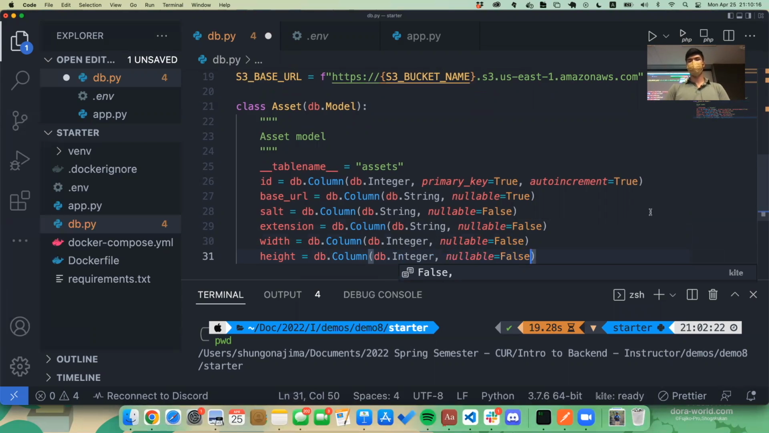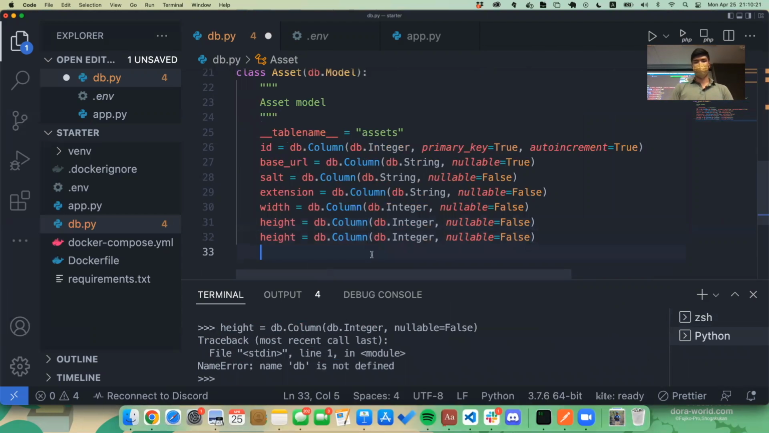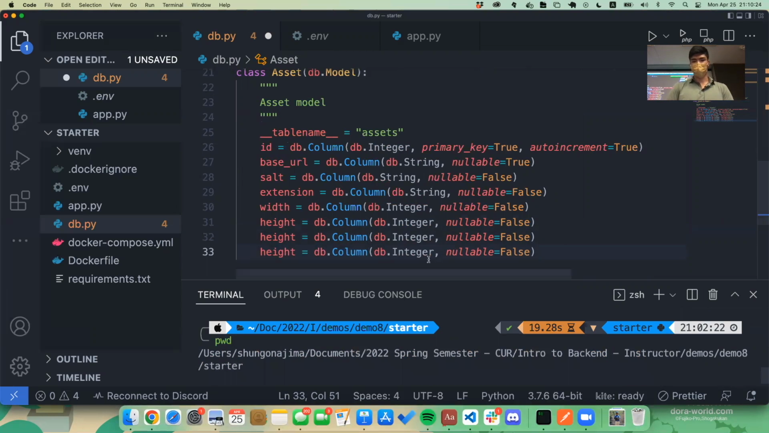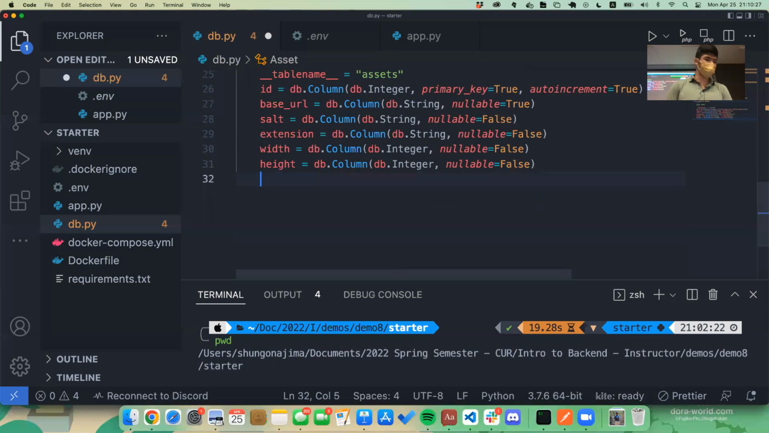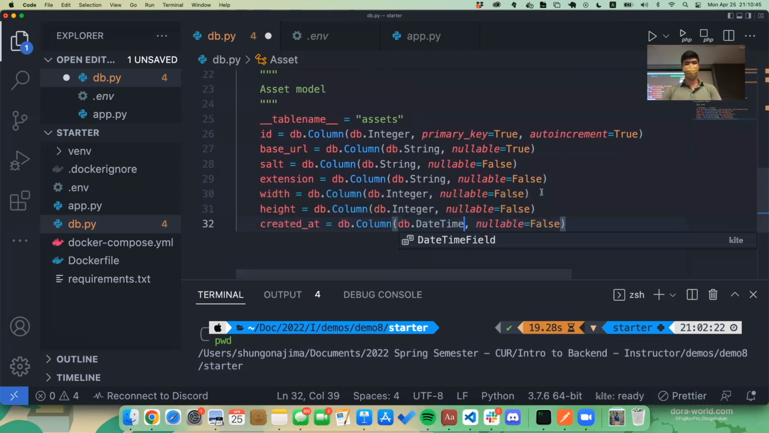Integer, nullable equals False. Also, you can just copy and paste each of these lines. I'm just typing them out in case people are struggling to catch up. And then we have a created_at field, which just tells the computer when this file was created. So this is going to be a data type DateTime, which is actually supported in SQLAlchemy very pleasantly. Yeah, so these are going to be our fields for images.